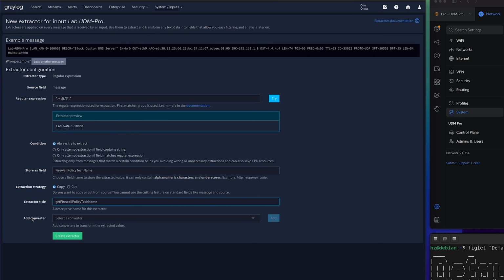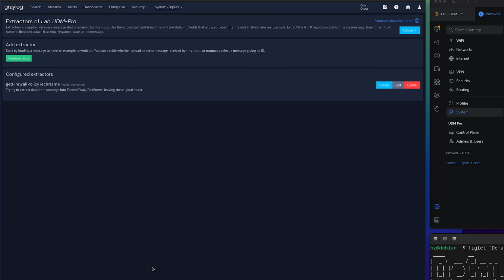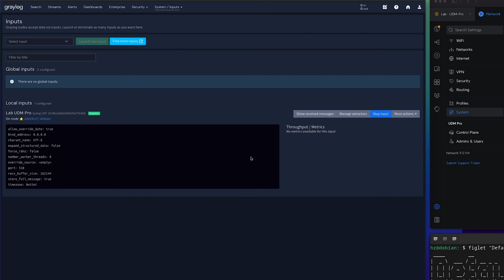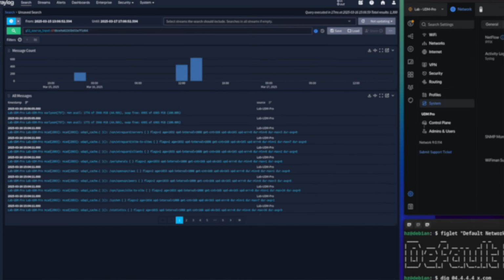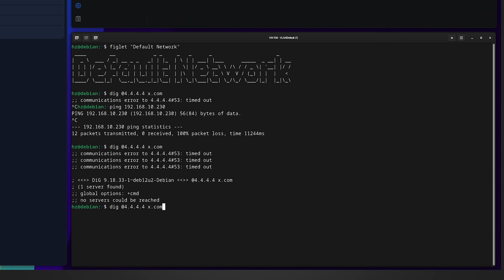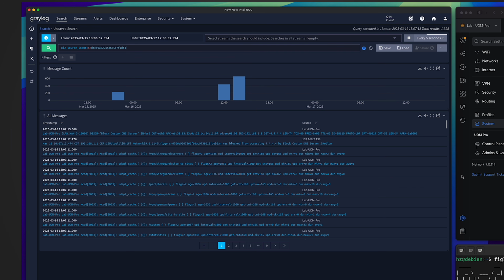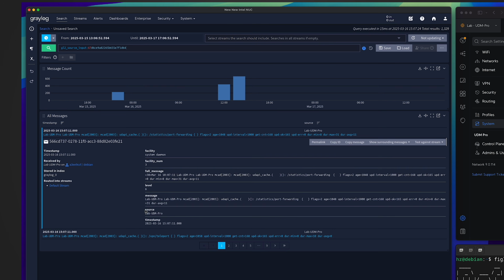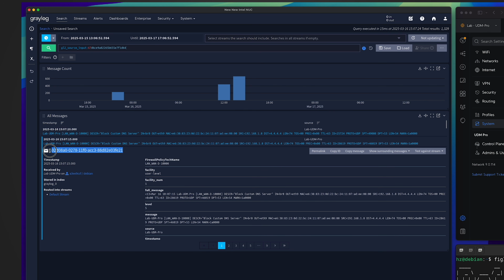getFirewallPolicyTechName. I don't need to add a converter, so later we will use this one, but not for this extractor. I'm good. Create extractor. Go back to the inputs and then let me show received messages again. In the lower right window, let me do the dig one more time. Then refresh. Okay, we have the example message. Click on it. Then let me copy this new message ID.